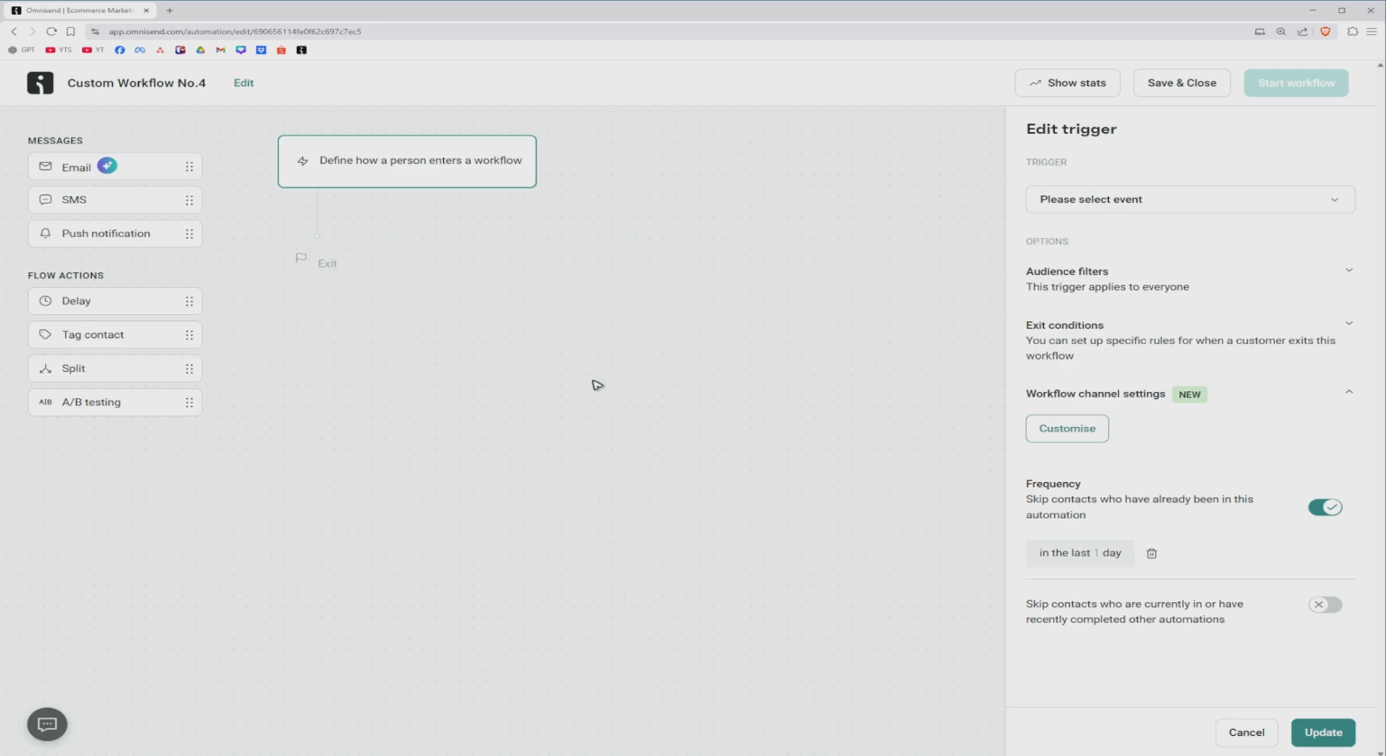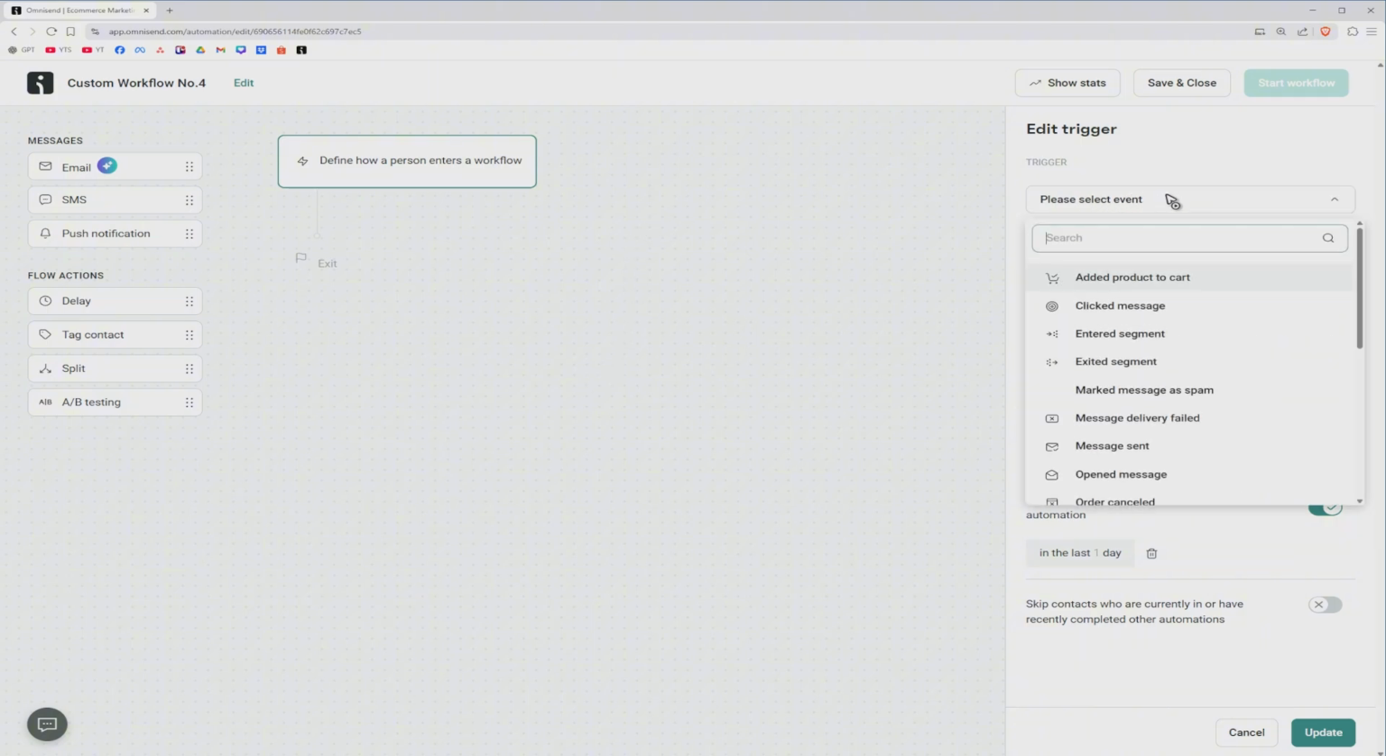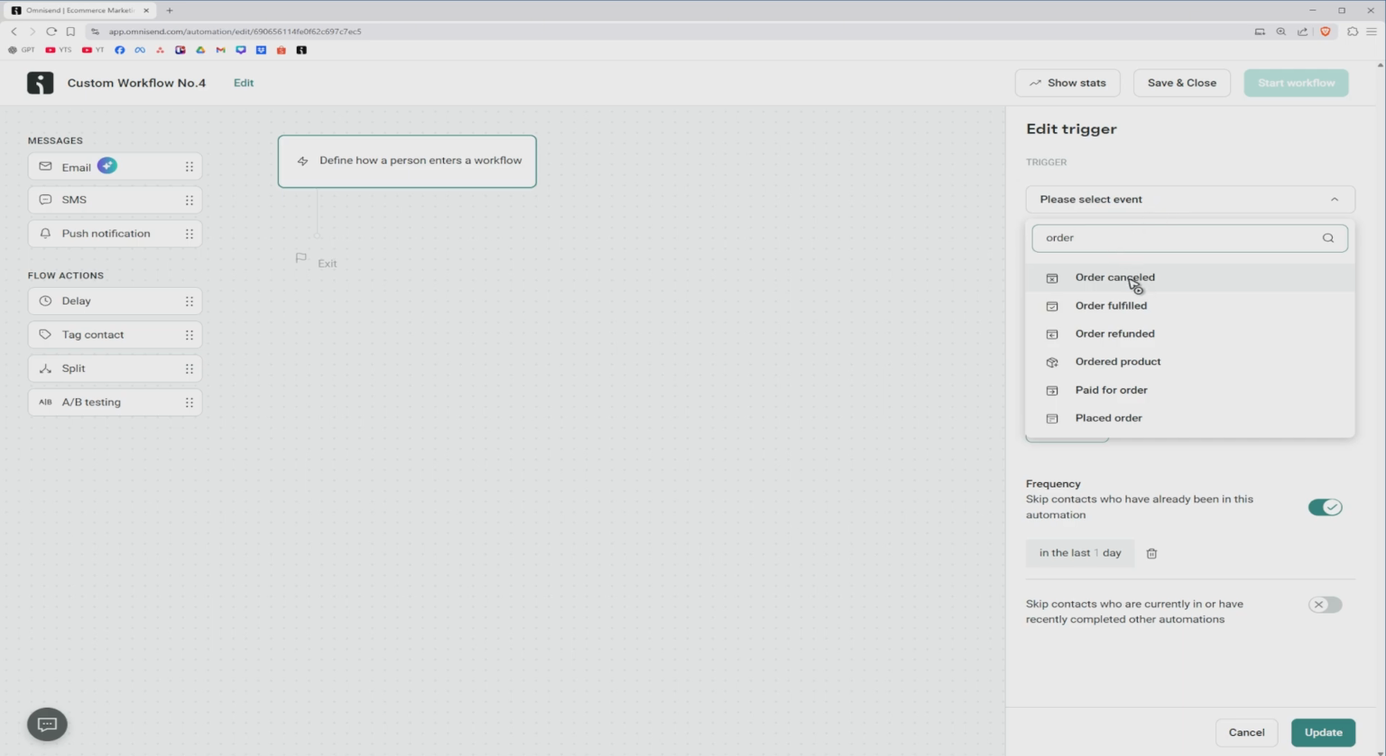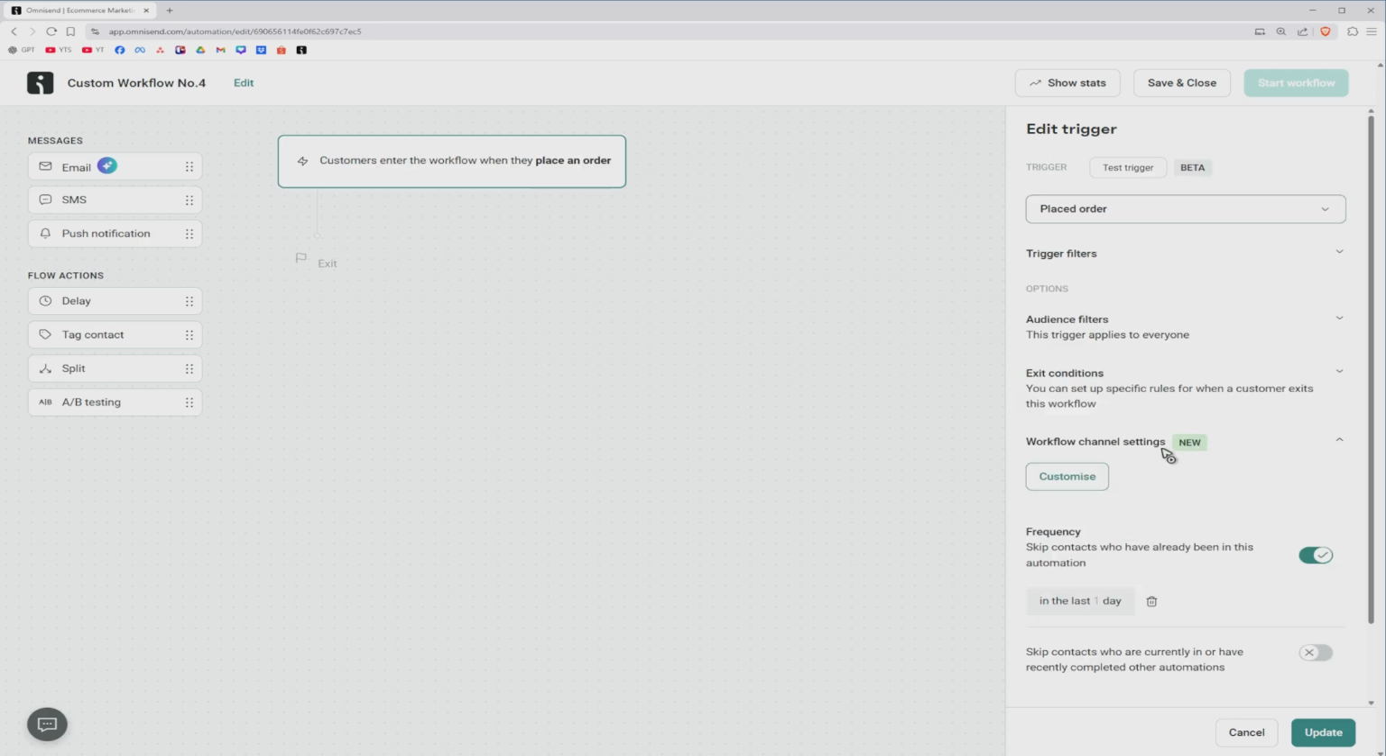So what will be the trigger? Well, it's basically up to you. Go to the right panel, click on this drop down, and just type down order. As you can see here, order canceled, order fulfilled, order refunded, paid for order, placed order. Let's say you wanted to follow up on a placed order. So someone placed an order right here.